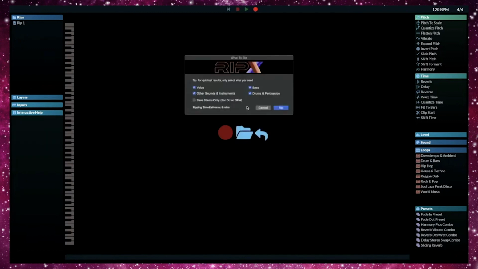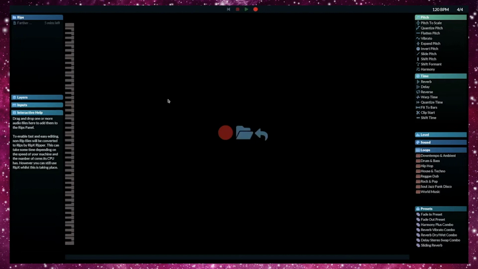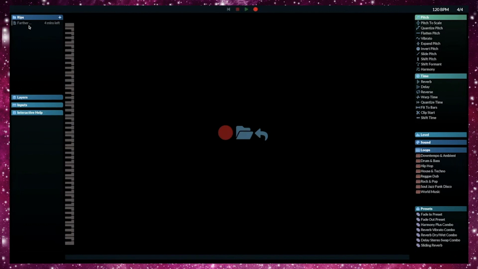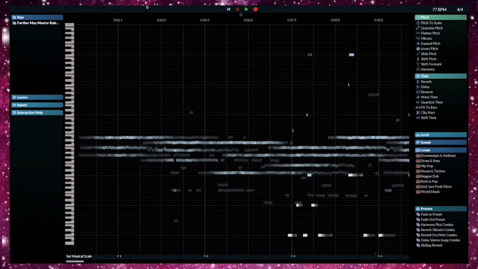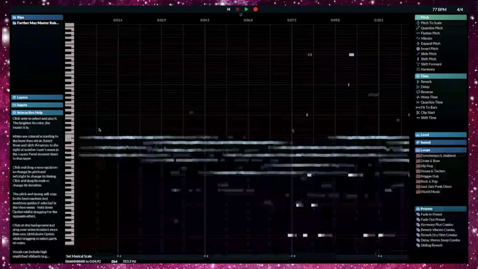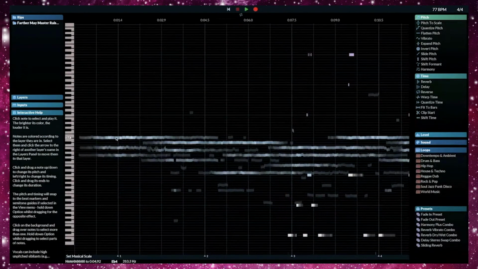All right, so I just loaded in a song, and here you can see you can separate it by voice, bass, other sounds and instruments, drums and percussion, and then you can save the stems. So we're gonna hit rip, and now you can see up on the left that it is splitting the stems, and it's gonna take about 4 minutes. I'll cut all that waiting time out, so I will see you in a second. Okay, so we've got the track split up. You can see all of the stems here. It shows audio and MIDI.